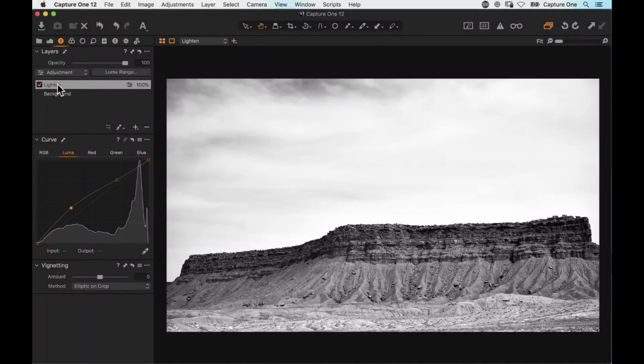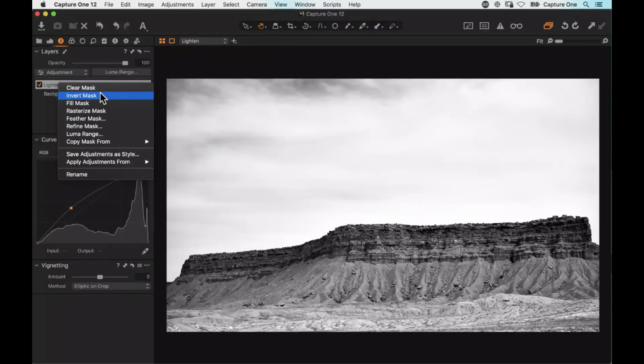Once again, I'm going to clear the mask. And the difference between these two, just to be clear, clear mask will just get rid of the mask. Invert the mask will turn the masked areas unmasked and the unmasked areas masked. So exactly that, in invert. So let's clear the mask.